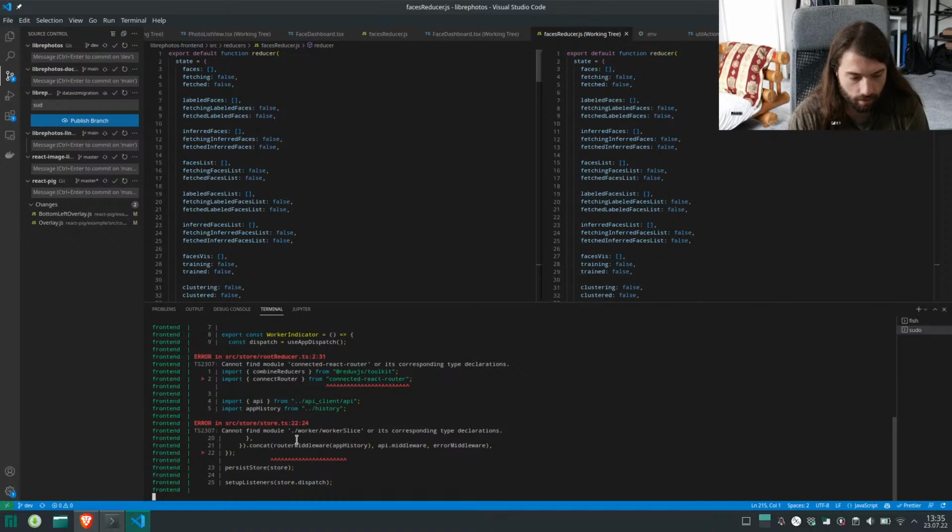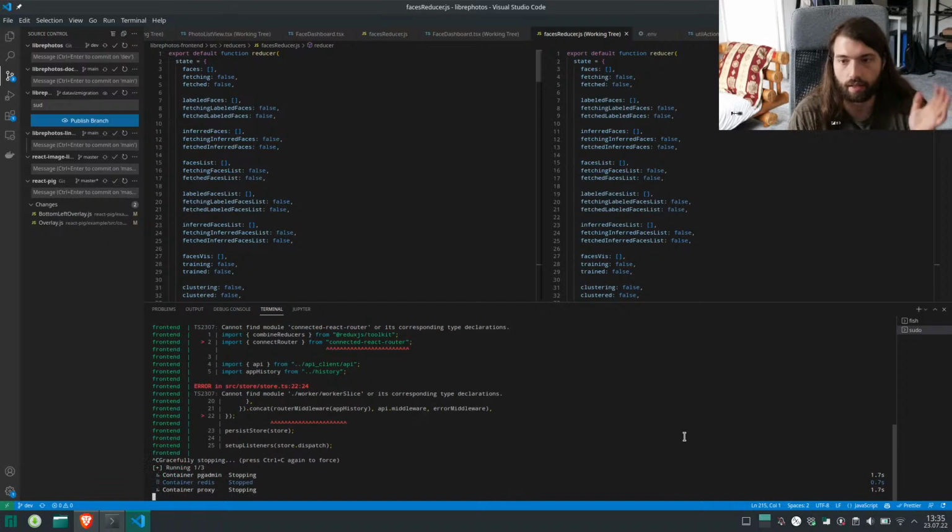Okay. So we got a lot of issues. It has probably something to do with our migration to React 18. So I think I have to restart everything, and then it has to install a couple of packages again. Yeah, let's hope that this works.